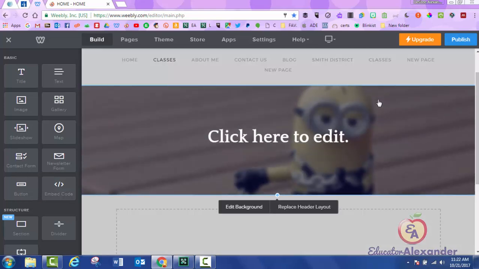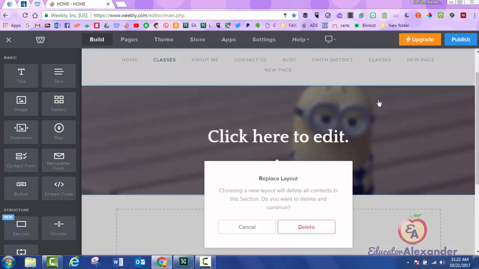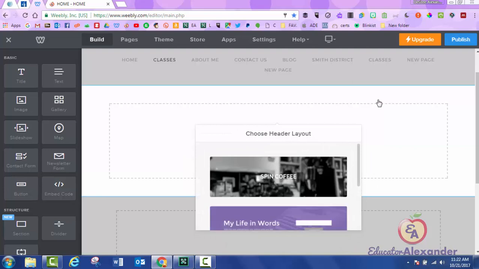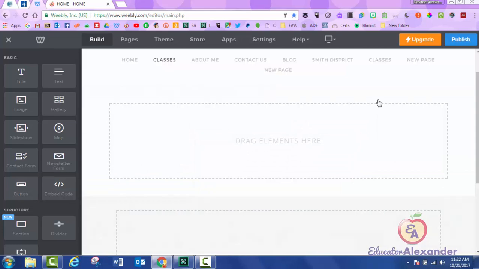Then you have Replace Header Layout. So if you click that, it says choosing a new layout will delete all content. So if you've already put all these words on here, just know that it's going to delete it. That's fine. Delete it. Alright, so I'm choosing a new layout.